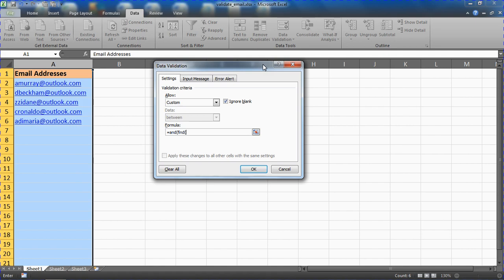Once again, check out some more information if you have not heard of that one before or you've not used it. But a find function will look for a particular character within a piece of text and return its position. So I'm going to put find, and I'm going to ask it to look for the at symbol. Let's put it in speech marks because it's a text character. I'm going to put a comma, I'm going to ask it to look for it in A1. So I'm referencing the first cell in the range I selected.